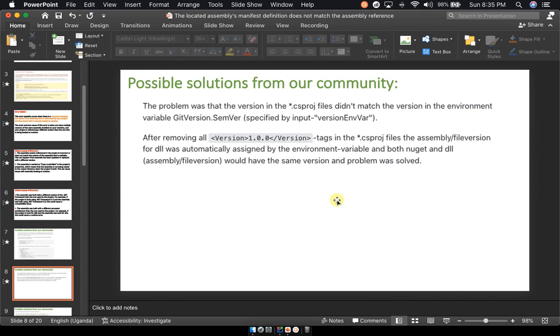So after removing all, he says this is how he solved it. After removing all the version 1.0.0 tags from the csproj file, the assembly version was automatically assigned from the environment variables, so both NuGet packages would have the same version, and the same problem was solved. So after removing this version, the problem was resolved automatically.